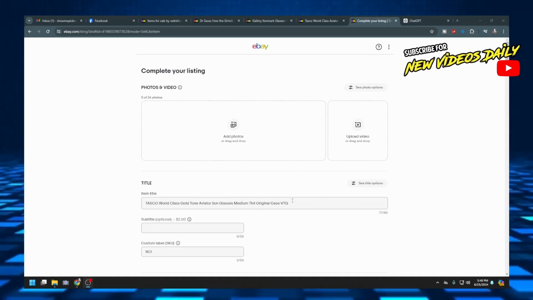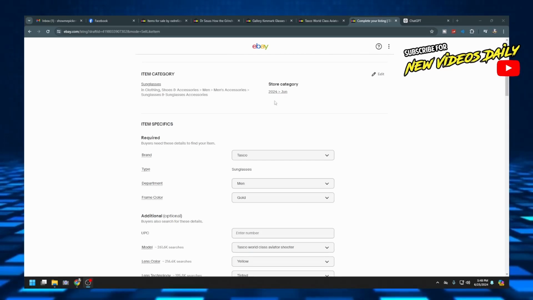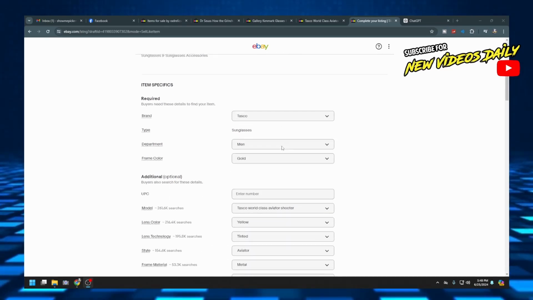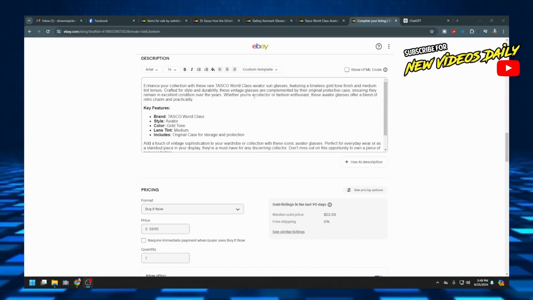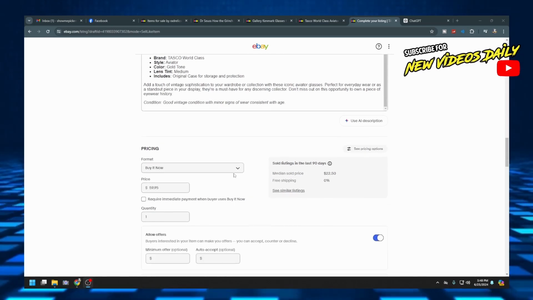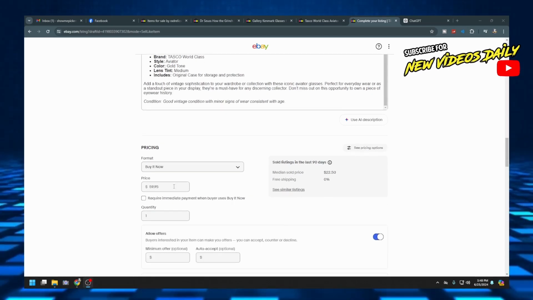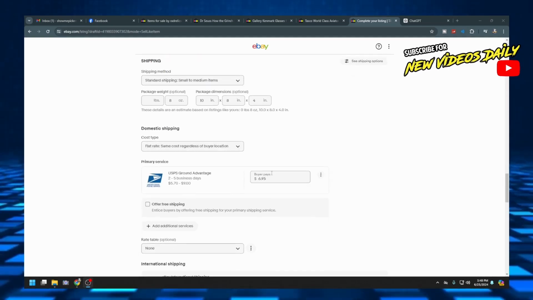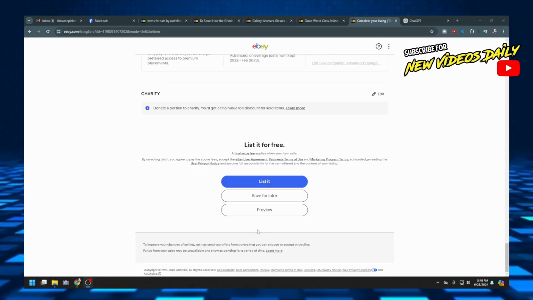We've got our title put in. We've got our bin location. I've got the store category that I'm listing it in. I've got the description here. I've actually priced it at $59.95, and we've got our shipping cost in. And all I do now is I go down here and I hit save for later.